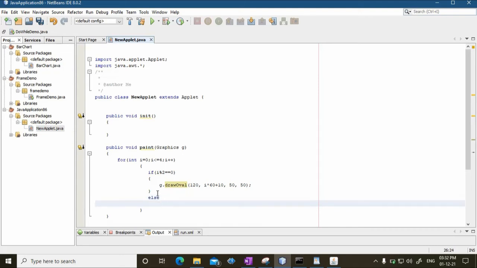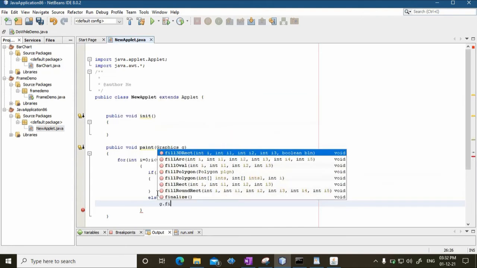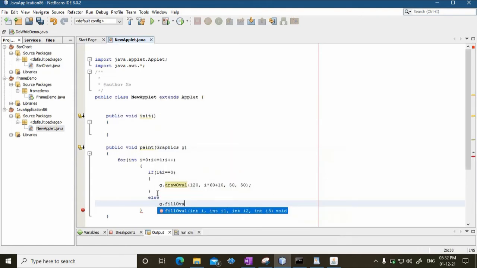Else I say okay, g dot fill oval. Okay, and we will fill oval. Again, oval should be also printed at the same 120. Here also the same value, i. We'll say i into 60 plus 10. So this value is also same. The formula will be same, and this is 50 and this is also 50.